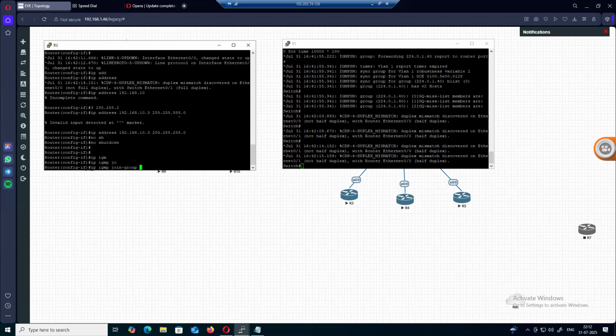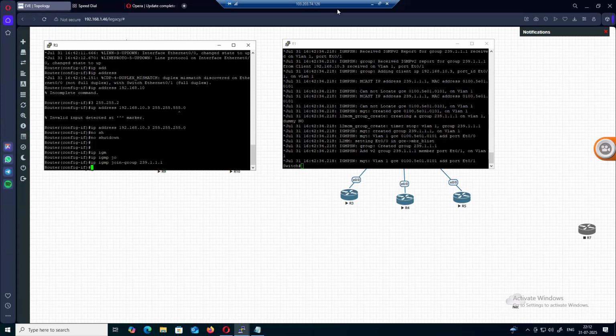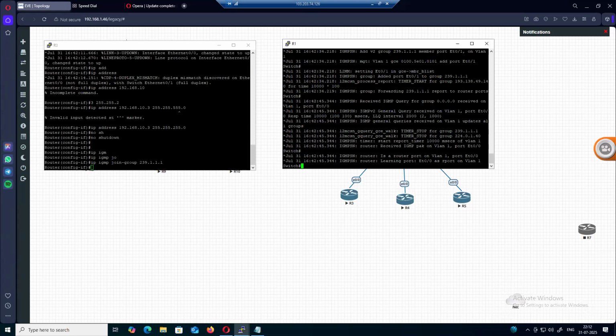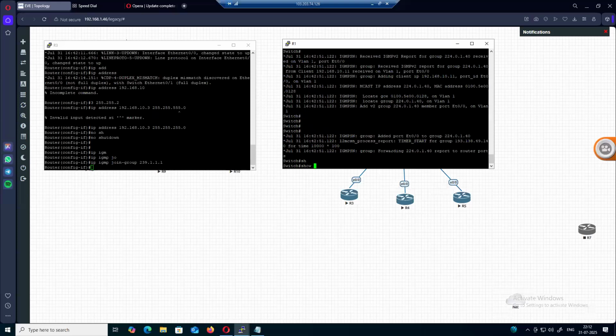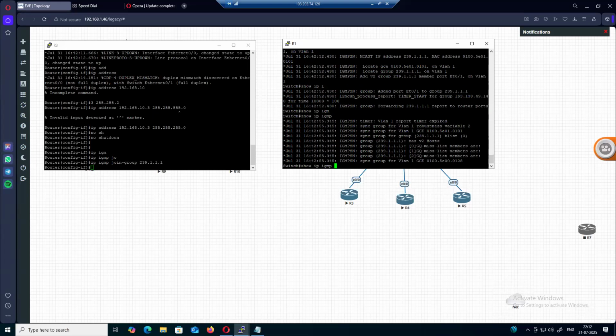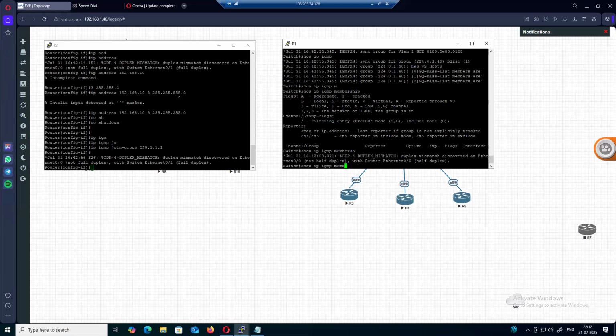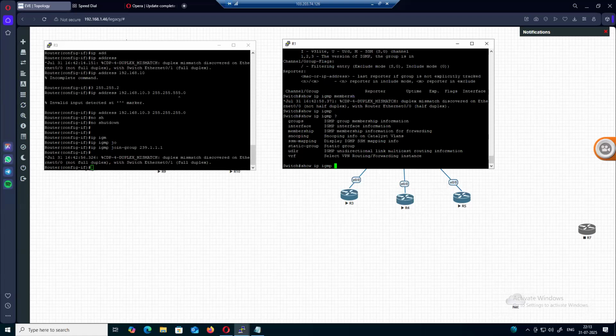AP IGMP join group 239.1.1.1. See, forwarding a report to router ports. See, the switch has intercepted my message and picked out the necessary information. Show IP IGMP membership, or show IP IGMP.